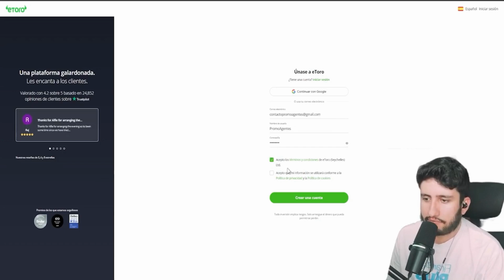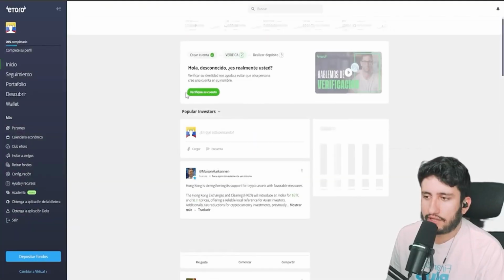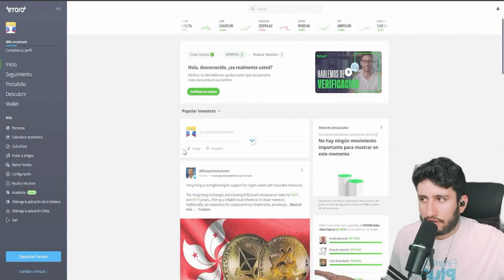Now we just need to accept the terms and conditions and agree to how the information will be used. Depending on the country you're in, you'll see eToro and eToro UK, eToro Seychelles, eToro different sites where they are regulated. So in this case, we'll be accepting the terms of eToro Seychelles. And here we click where it says create an account. And that's it. The account will be created. And just like that, we already have our account set up.